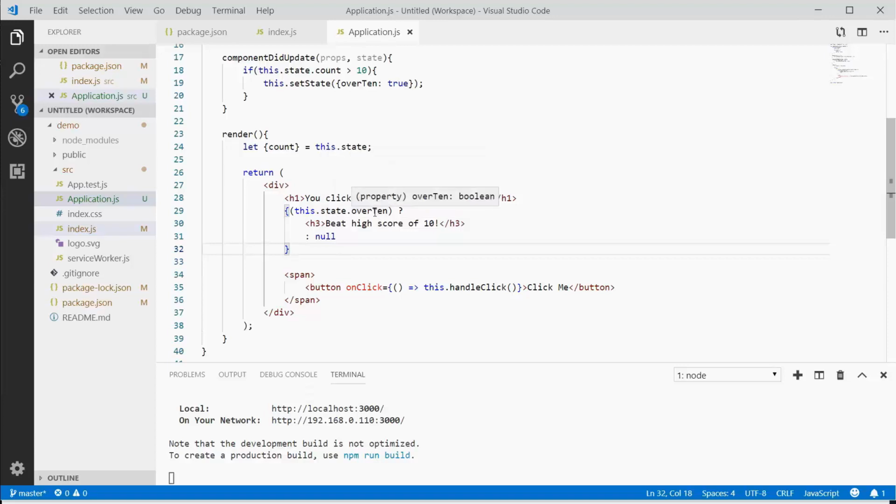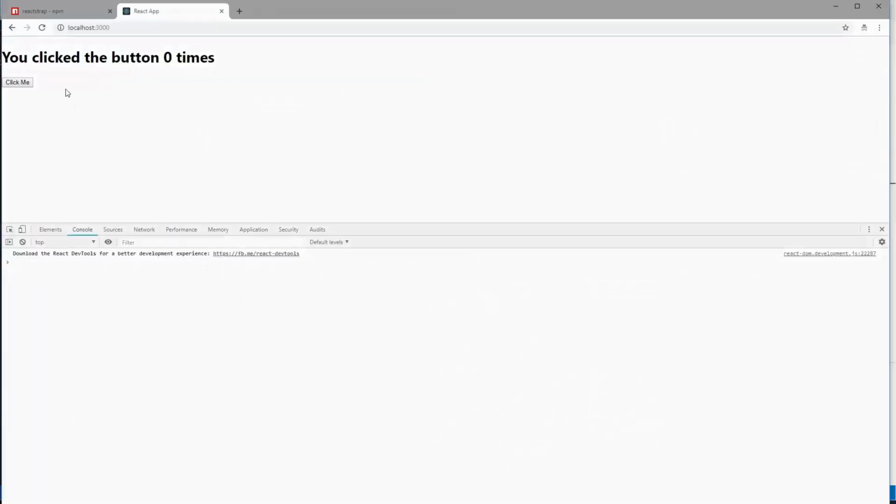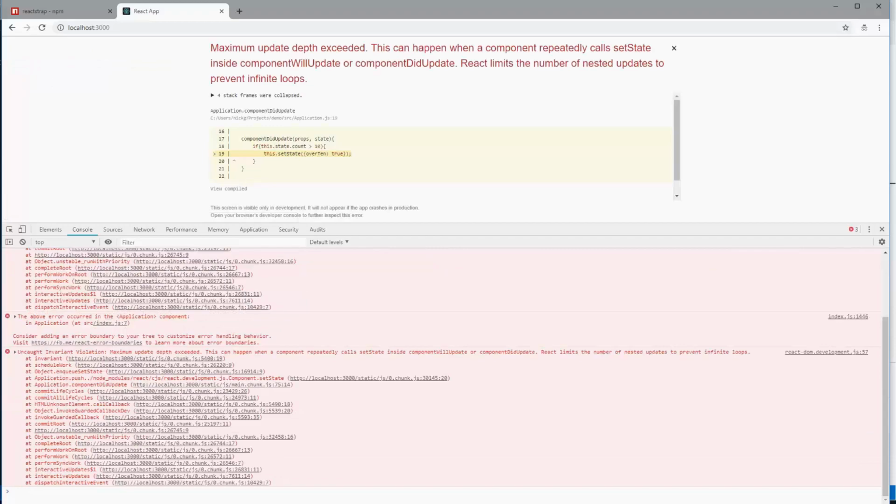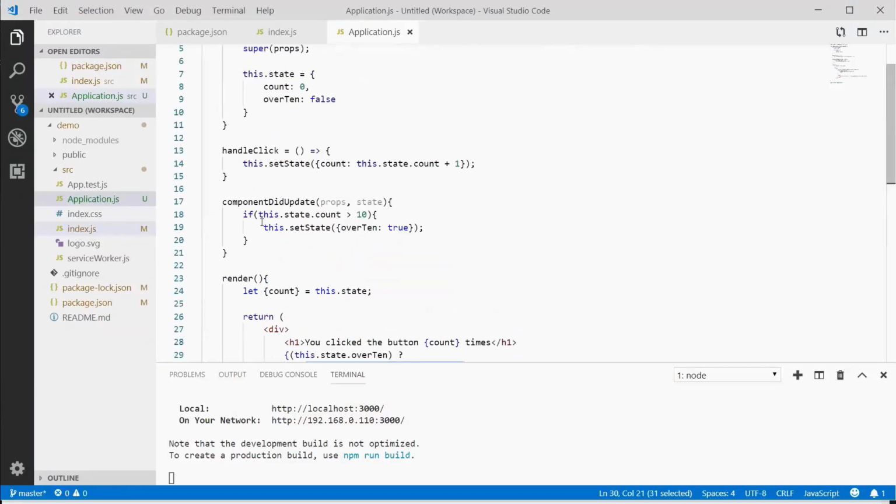So now if over 10 resolves to true, we're going to print out beat high score of 10. And this operates the same way as a top level wrapped component. We can't have multiple top level elements. If we wanted to, we'd have to wrap them. So let's go back into our application and prepare to destroy this application once we get to 11. So 1, 2, 3, 4, 5, 6, 7, 8, 9, 10. And then when I click this one more time, we're going to get the maximum depth exceeded error, because what happened was it updated to 11 and it called this function and it's like, oh, it's over 10, so I'm going to set the state to over 10 equals true. And then this setting of state triggers this again and it gets stuck in an infinite loop.